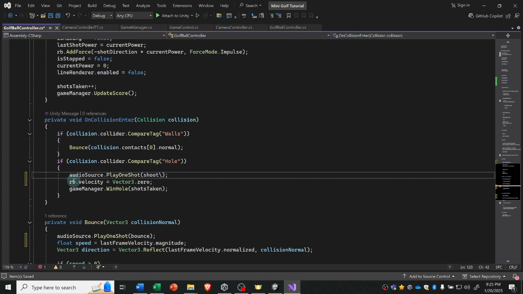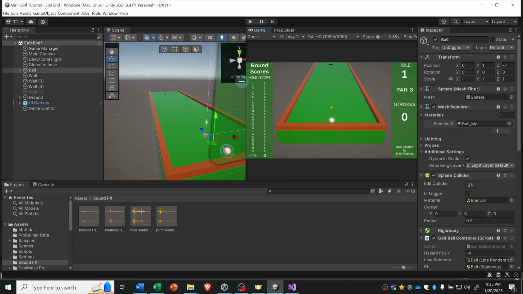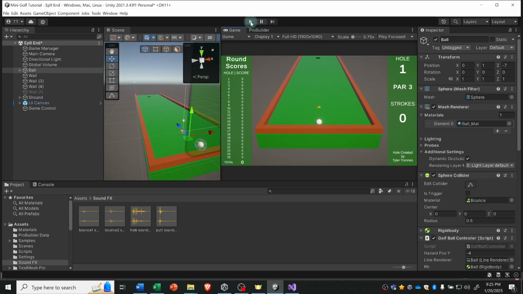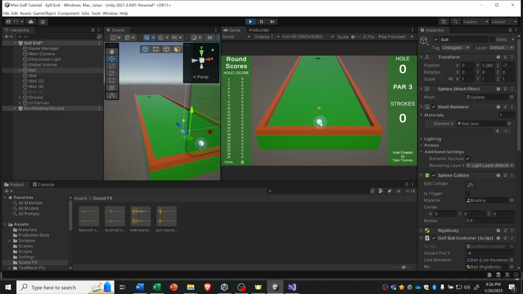And we called this one in the hole. So in the hole, there we go. Save that. Go back into Unity and everything's going to be working great. So just give it a second to compile, and you should be able to hear this just fine. I have my audio turned up, so let's press play and let's take a shot, and you should hear the putt sound and the wall bounce.